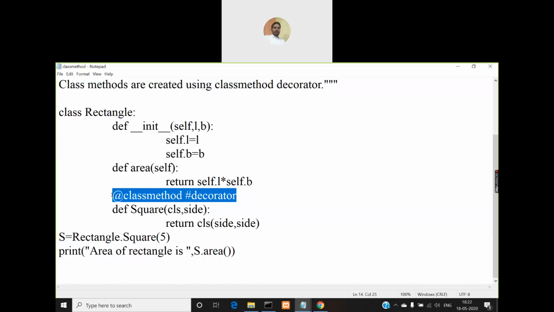Syntactically, the difference is that you have to use the @classmethod decorator, and then inside the parentheses you must use a cls parameter. Just like the self argument is there for a normal method, for a class method you'll have cls, and if you want to send any additional parameters, you can. So this will receive the additional actual parameter, that is side, in the square method.